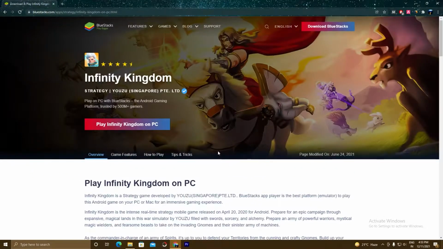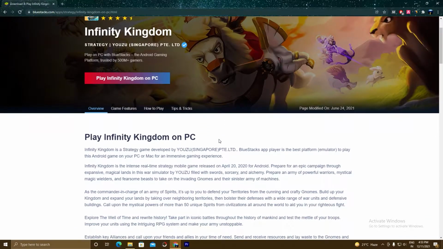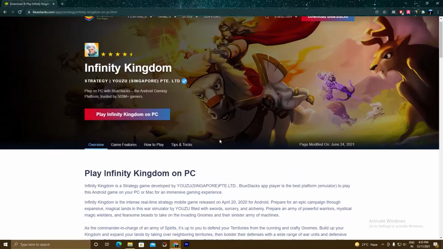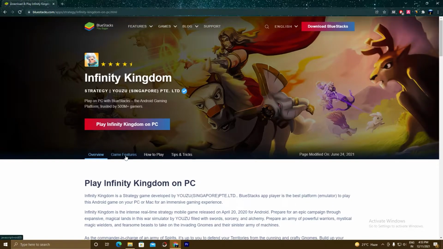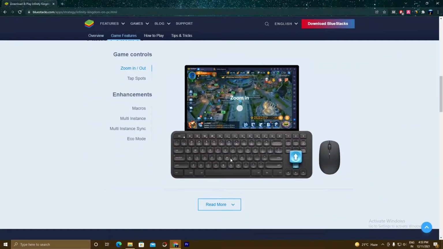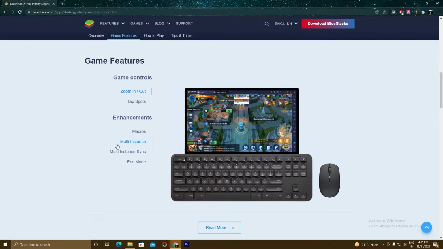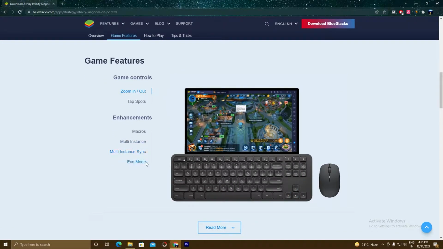So guys, what you have to do is click on the link given below in the description and you will land on this page. As you can see here, play Infinity Kingdom on PC. This is a page where we will download the BlueStacks 5 setup, and you can also read this article if you have time, and you can also check out the features of BlueStacks 5. Let's click on this game features. And here you can see the features like macros, multi-instance, multi-instance sync, and eco mode.